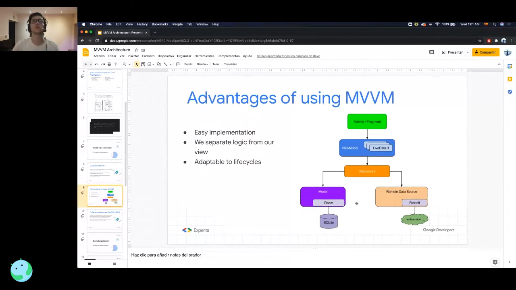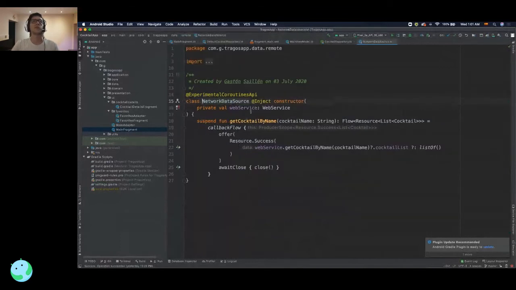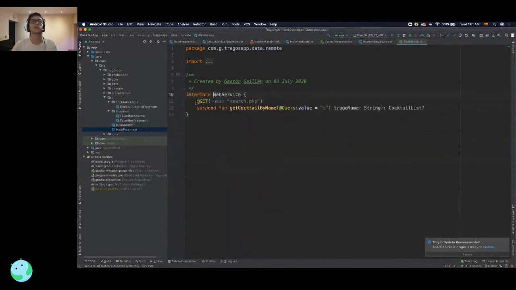So let's go to the code. Our repository has the network and the local data source. So let's see how they work. If I go to the network data source, this data source just has a web service that fetches data from the server, and this is being done with Retrofit. My web service just has all the calls to the server. In this case, it's just one that searches for the cocktails by name and returns a JSON.